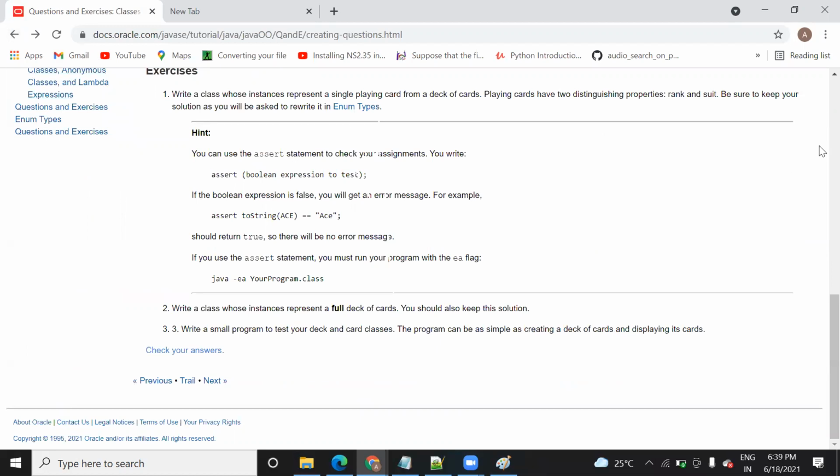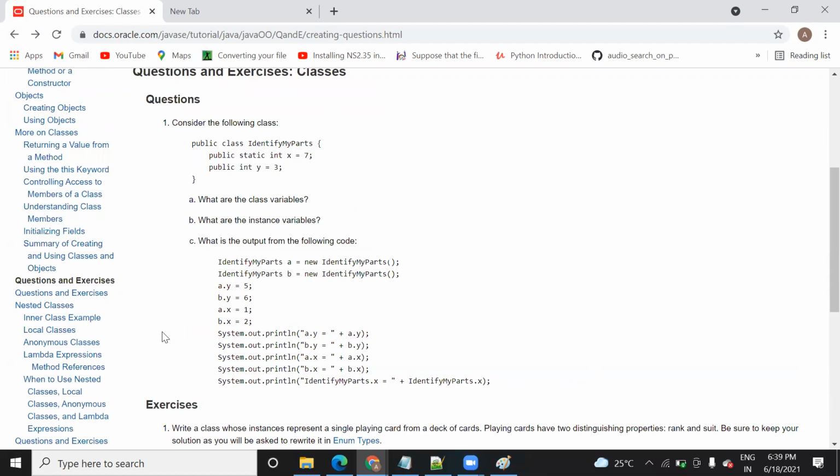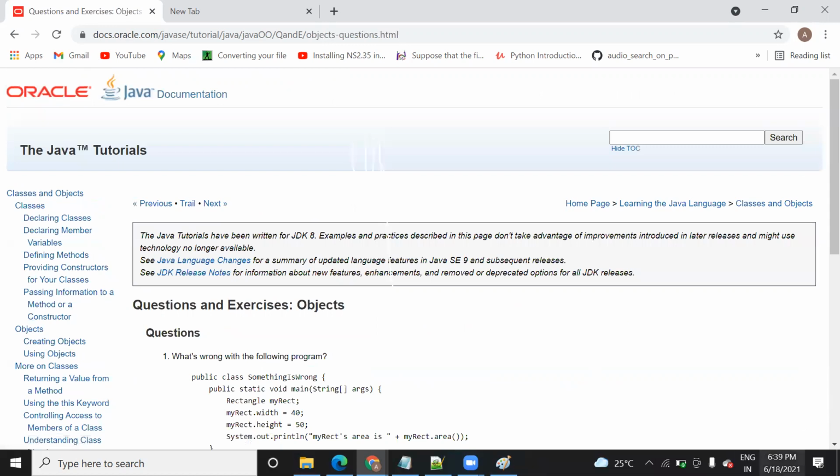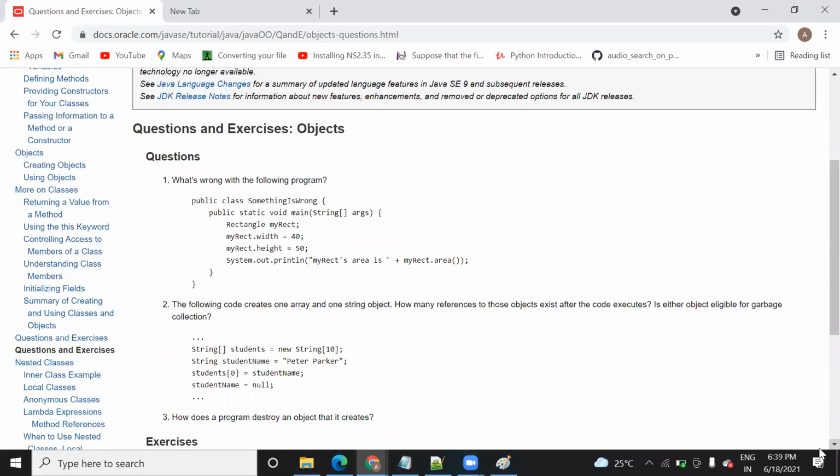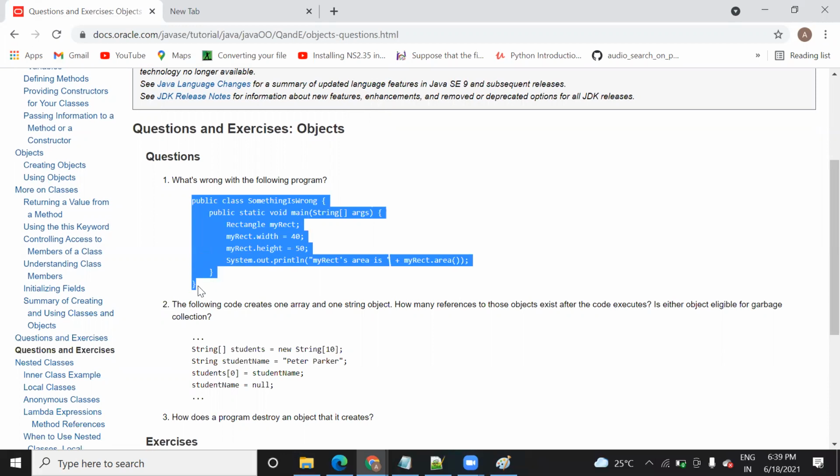So you can have a look at the other question also. Let me check. Now this is one question. It is asking what's wrong in the following code. Can you check it? See this question and try to see if you feel anything is wrong here.